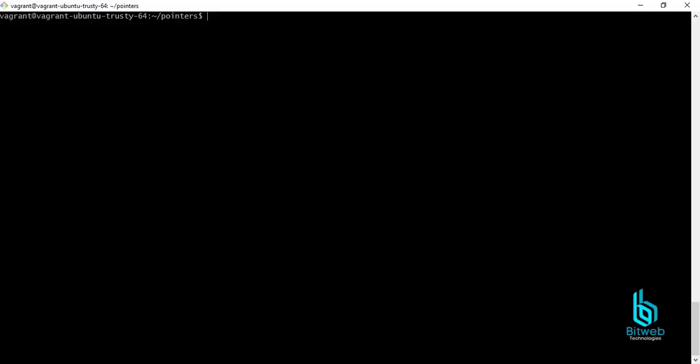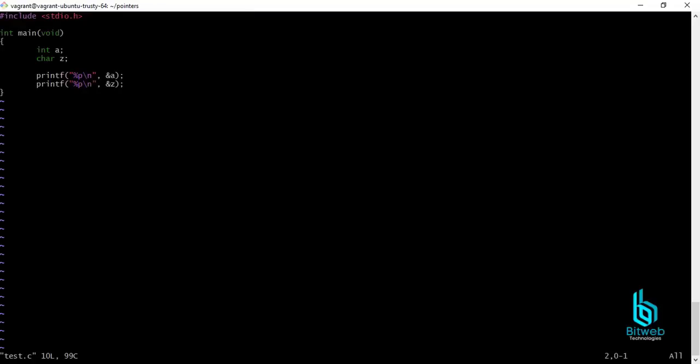Let's see how to use this pointer variable. Let me open my test file. So here, let me just remove this. All right, so how do we declare this pointer variable? We said we need to store them in what is called a pointer variable, isn't it?